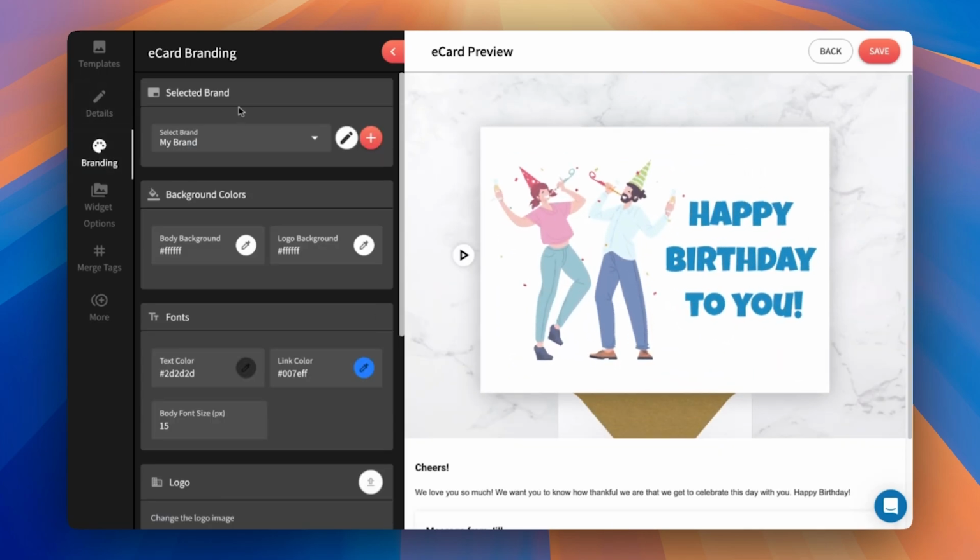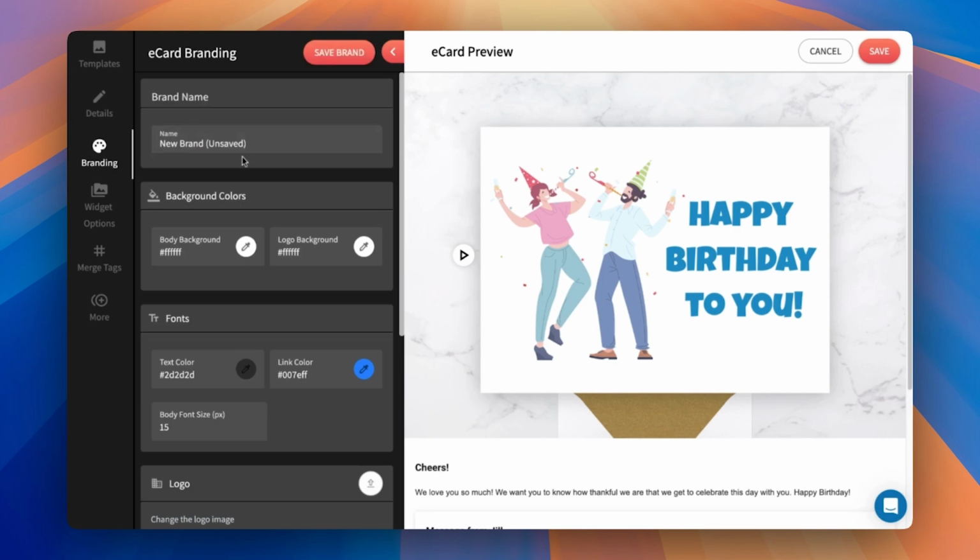So we're going to hit that branding tab. Here you can see I just have one brand in the system, which is great because we give you the ability to add multiple brands as well. That allows you to apply that and manage that across your different sites. So it's really handy. So my custom brand is what I'm going to call this one.